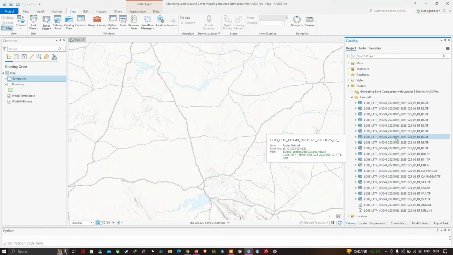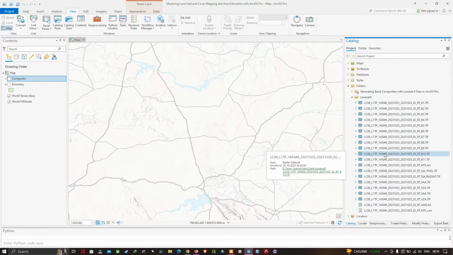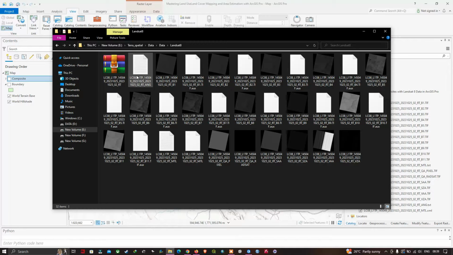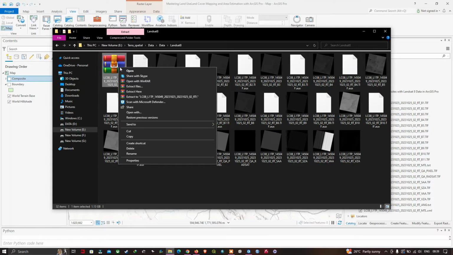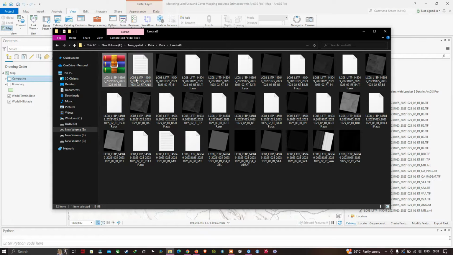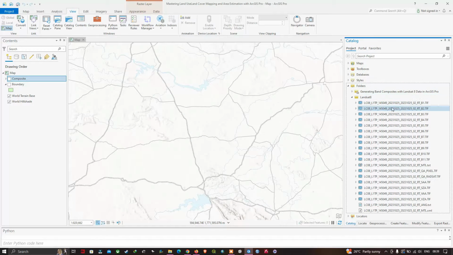And now let me show you in my file manager. Here you can visualize this is our Landsat 8 data we have downloaded from USGS Earth Explorer. To extract this data, we have to right click and click this option called Extract Here. Once you click this option, all the different bands will be available here. After that, we're gonna add our bands to our table of contents.